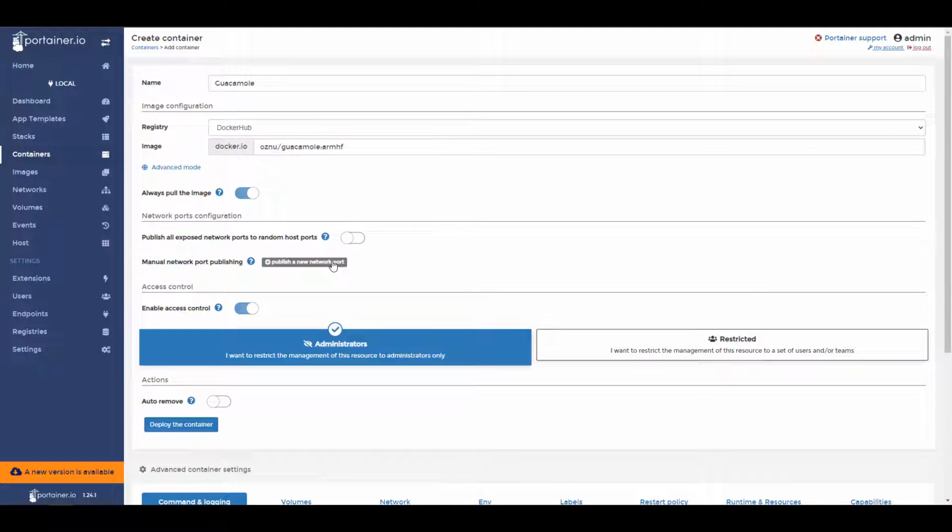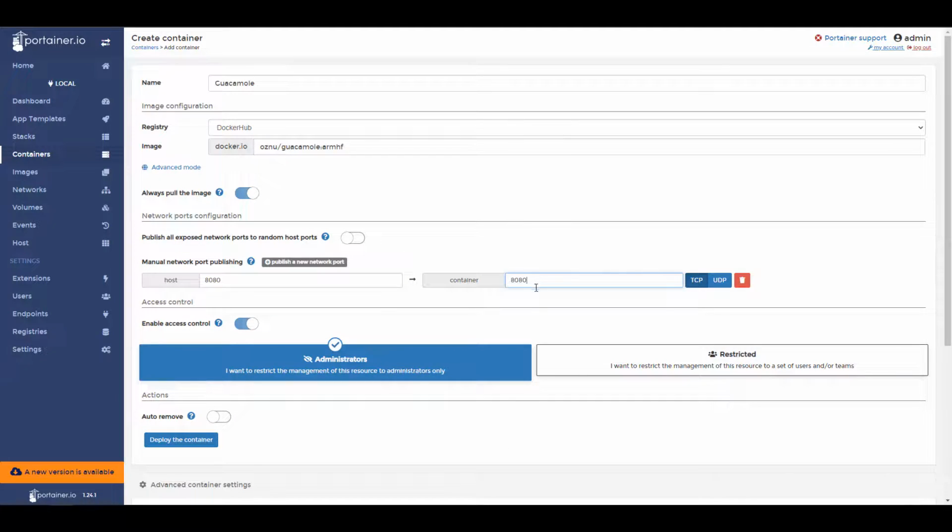After you do that, you can specify the manual ports. And we're going to be using 8080 for both the host and the container. So that means that when you're accessing Guacamole, you'll have to use port 8080. Now, if you're using that port for something else, you can specify pretty much anything you want here in the host section. Just make sure that it's not something that's currently being used.